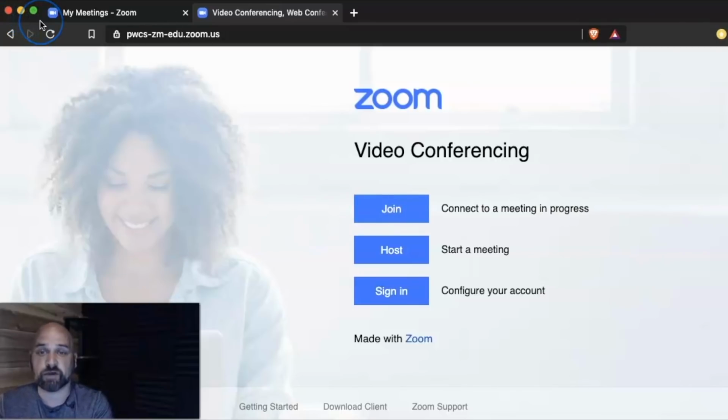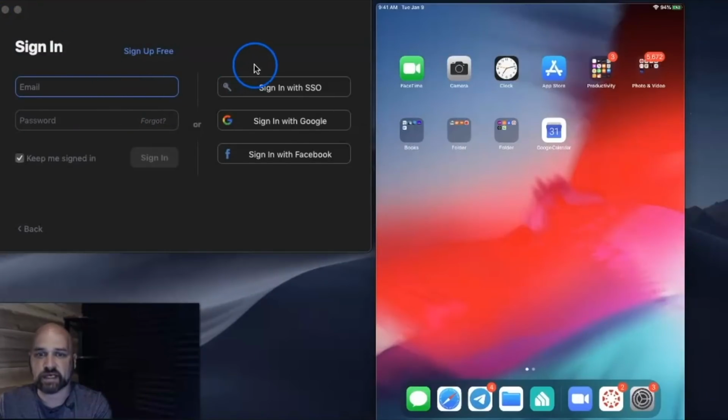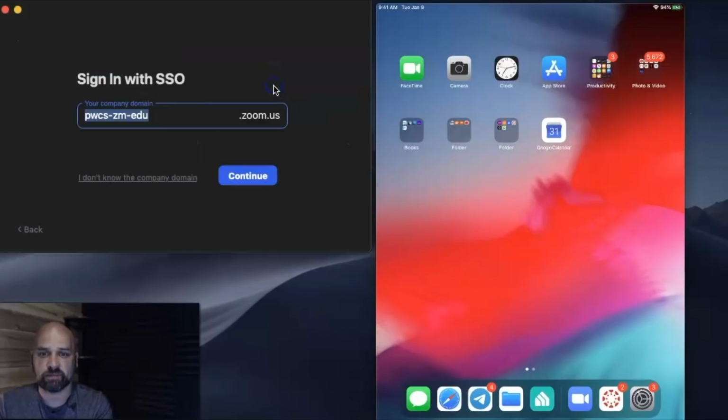You can also configure your account using the desktop application if you have the computer. So here I have the desktop Zoom application. Once you open it up, I click Sign In with SSO. I'm now going to put in the Prince William County domain. So pwcs-zm-edu.